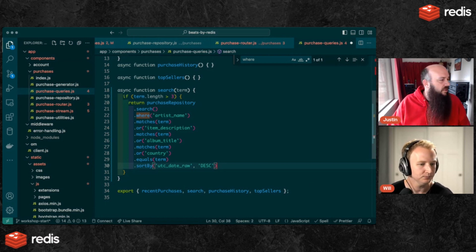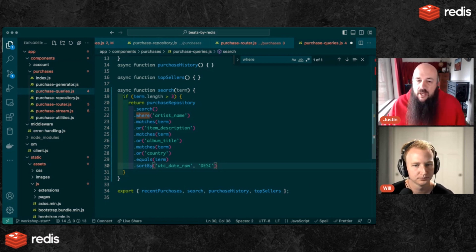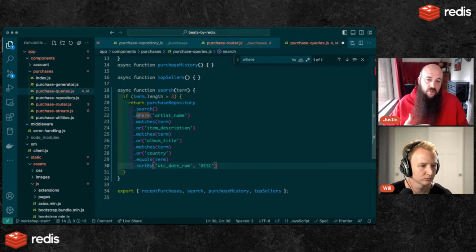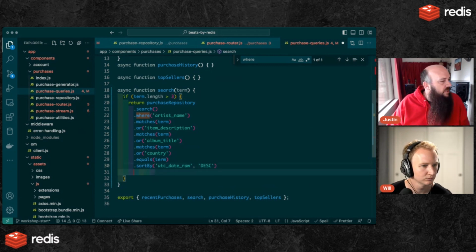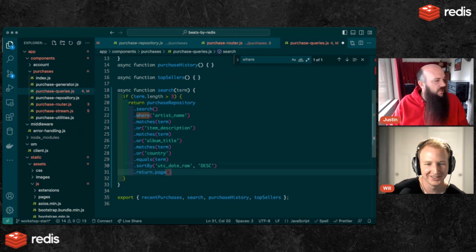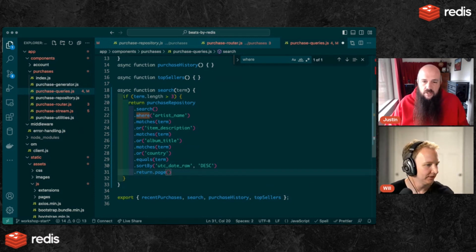Yep. All right, so I also added sort by UTC date raw descending. So we're also now going to get all of these search results in order from newest to oldest, just because that's how we want to receive our results. And then I don't want to get a bazillion results because that'll just be harsh on our front end. So I'm going to get 10, the first 10. And there we go.